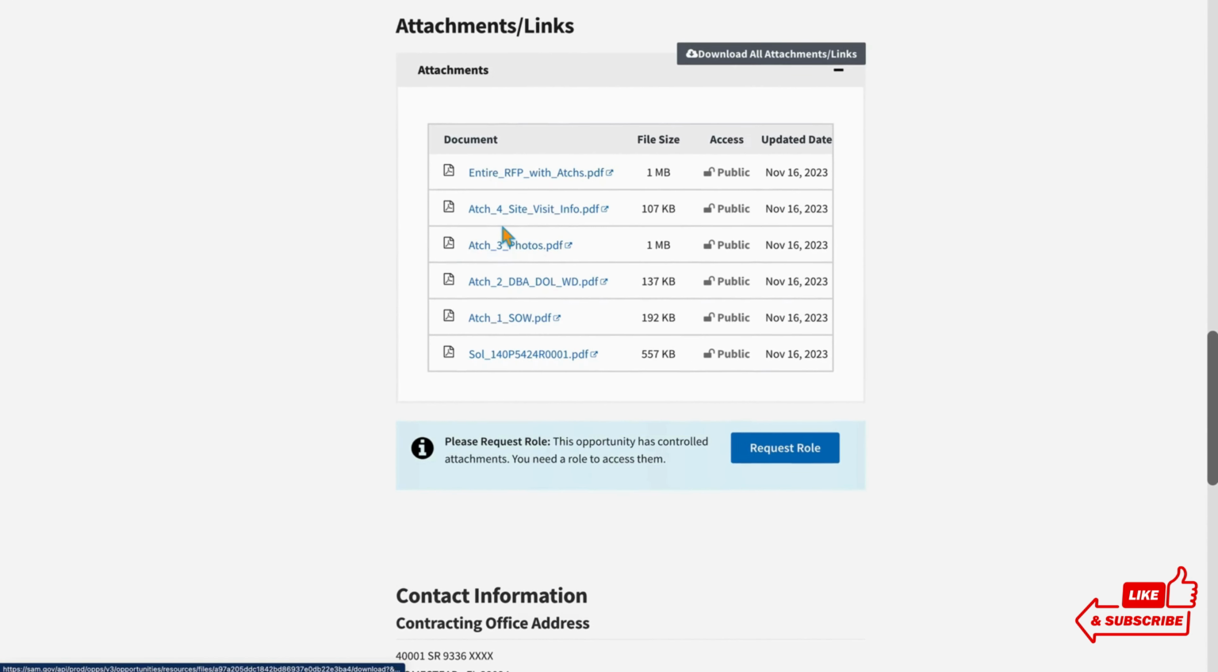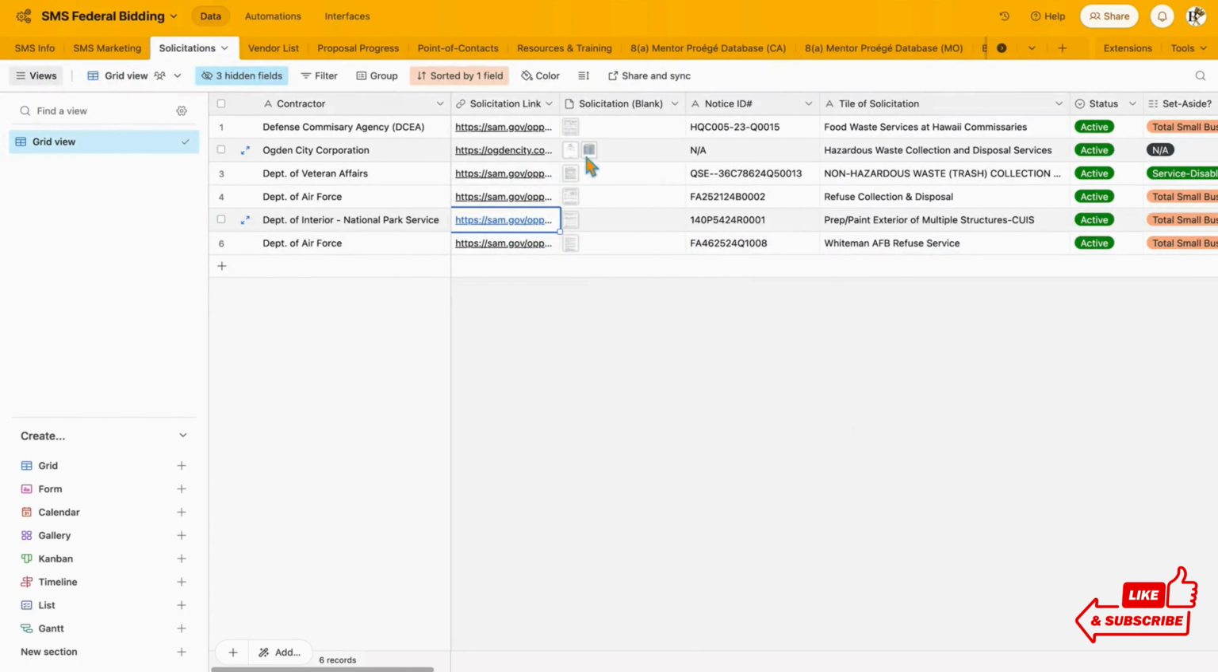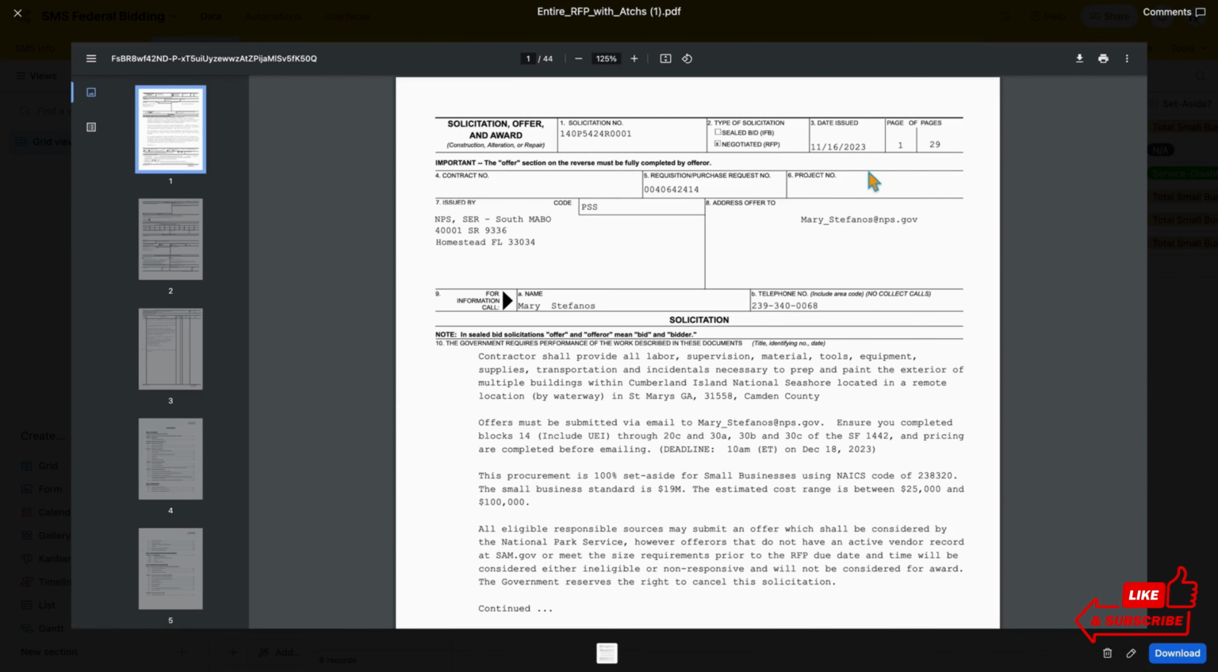Now down here in the attachments, you can see there are plenty of attachments. First it started out with the solicitation, then it has about 4 attachments, and sometimes, if the contracting officer is really good at their job, they'll put the entire thing together. So you can download each one separately, and you can also download them all together. So let's get back into it. Doing our due diligence at SMS, we've already downloaded it, so we'll open it up.